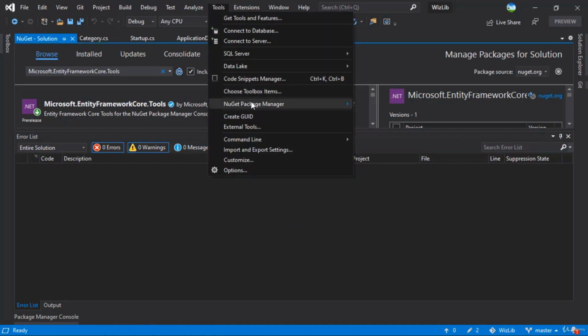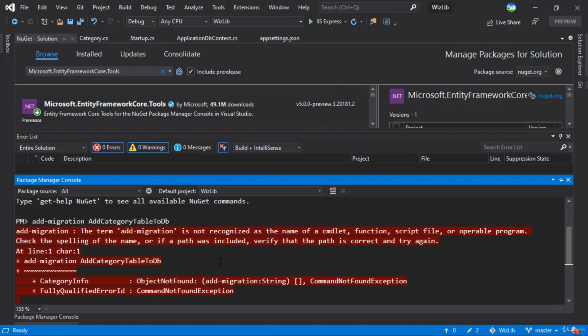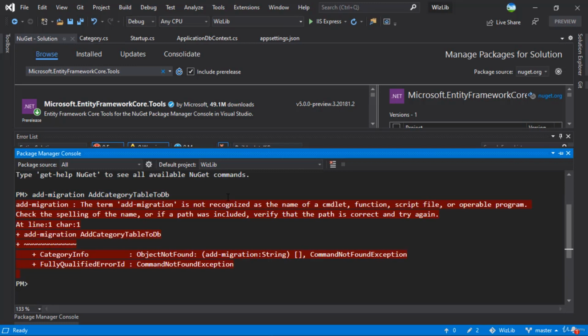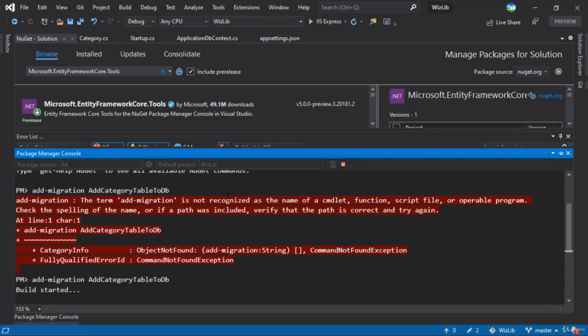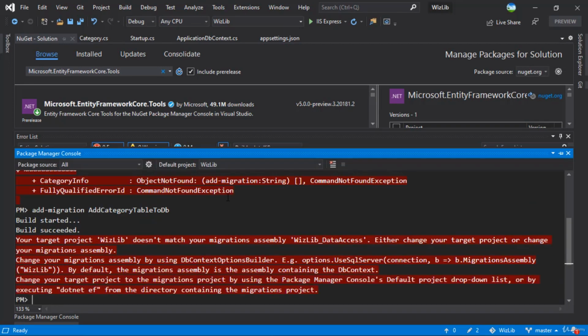Let's go back to Tools, NuGet Package Manager, Console, and let's try it one more time. If you want to try the same migration, you do not have to type it again. Just press the up arrow key and it will appear. Let's hit enter, and this time we'll see a different error. It first builds the project, build is succeeded, and now we see the error that your target project Wizlib does not match your migration assembly, which is Wizlib_data access.